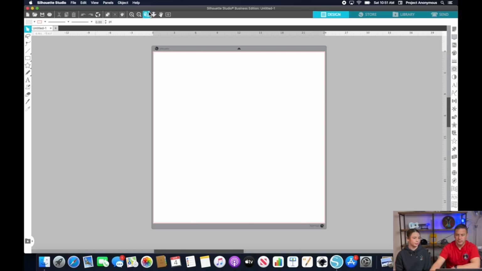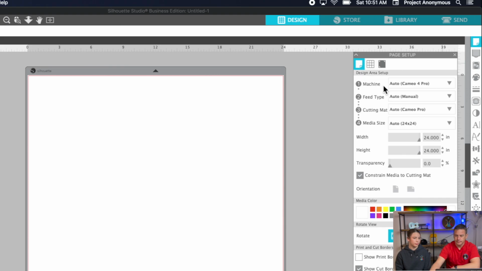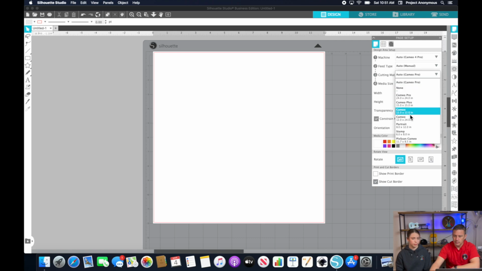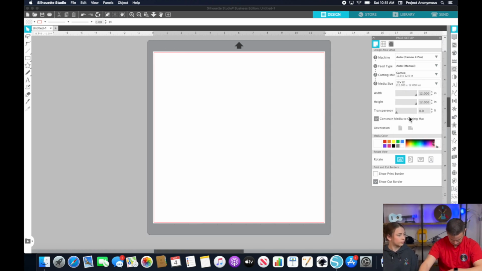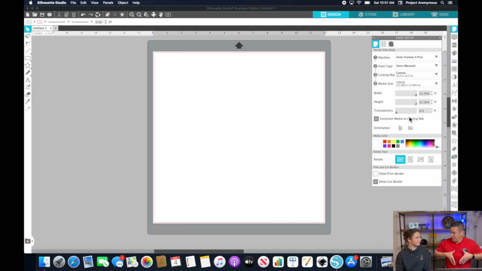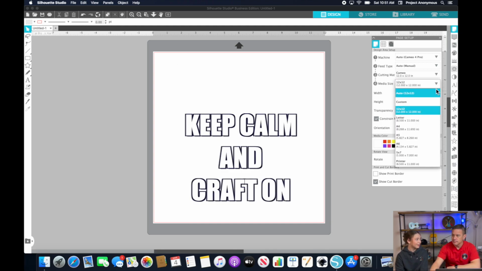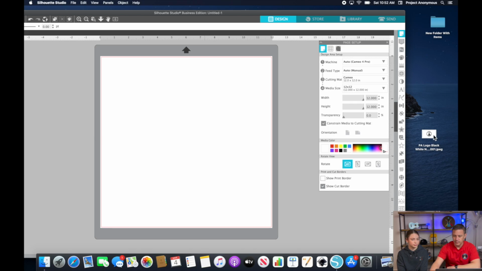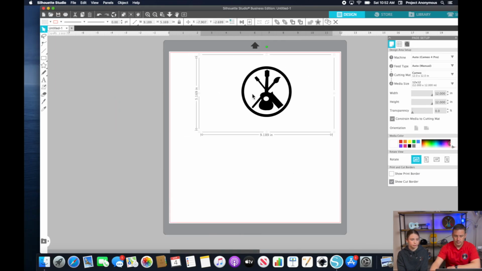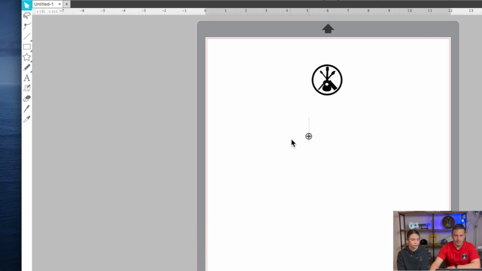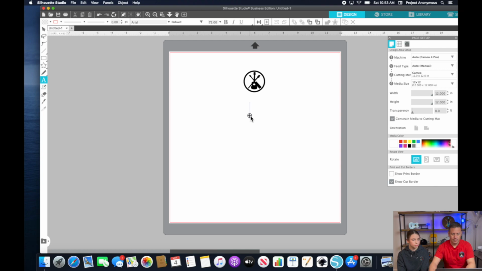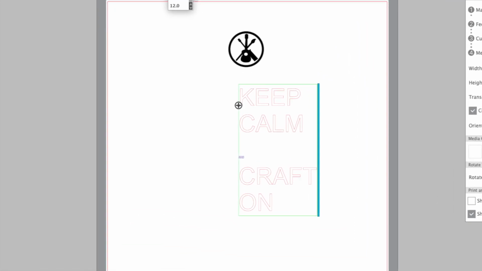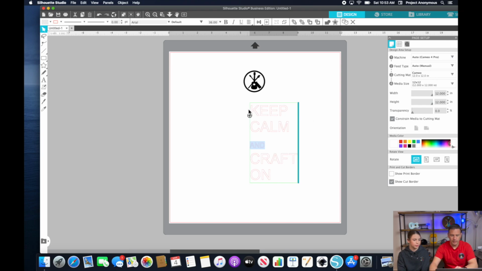Okay, so let's go ahead and get our document properties set up. We are going to use our 12 by 12 cutting mat. How big do you think we'll be making the design? Something that'll fit on the shirt. And we're going to do just text that says keep calm and craft on. And then we're going to probably add our logo, right? Make it more personal. Yeah, absolutely. We have it here, I'm just going to drag it in, and we'll add some text. Why don't we go ahead and just type it out. So we'll just center this up, and it should just be like that.